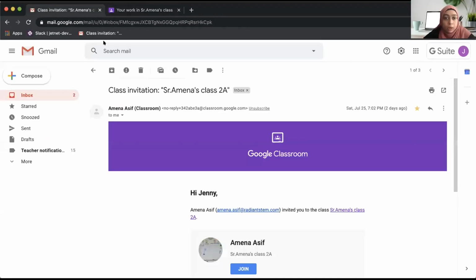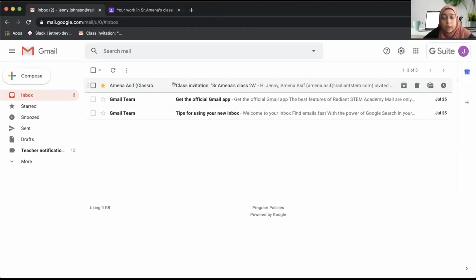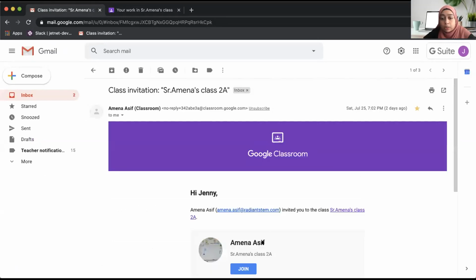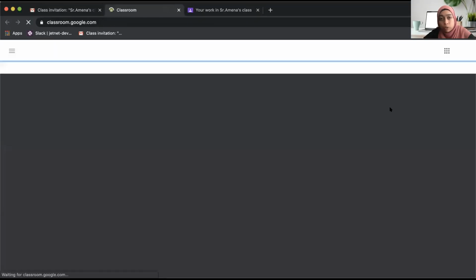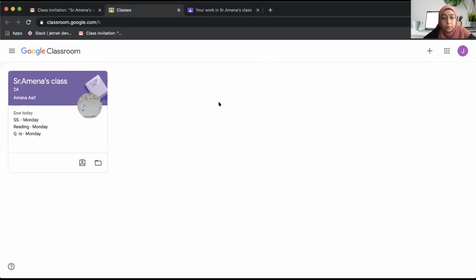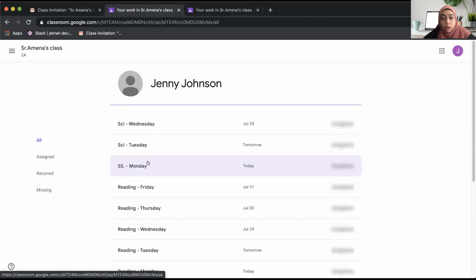Okay, so let me go back over here and show you. This is how the classroom invitation looks, and this is where, when you click in, you join. And once you do that, you can access the Google Classroom over here. And this is where you would see the assignments due for today. You can also click on the suitcase baggy icon over here to see all of the assignments.